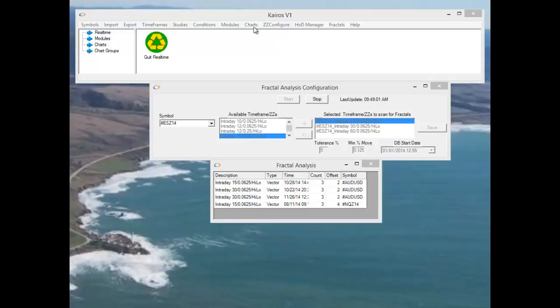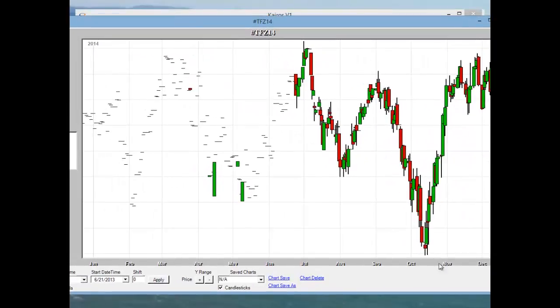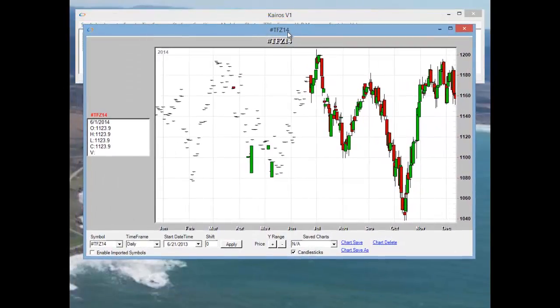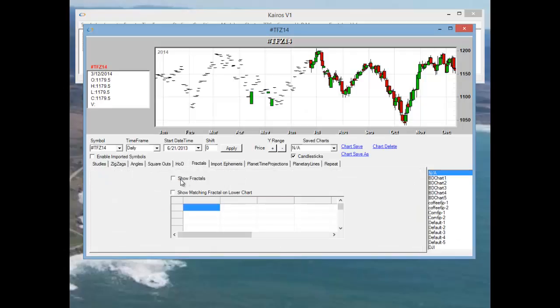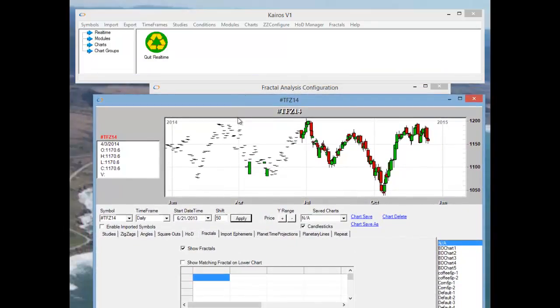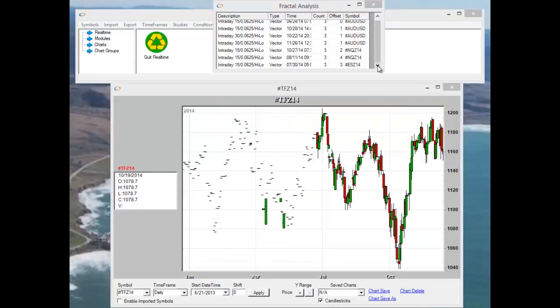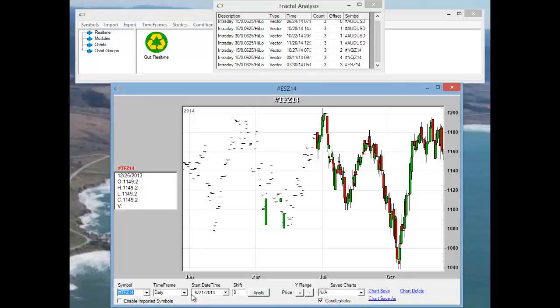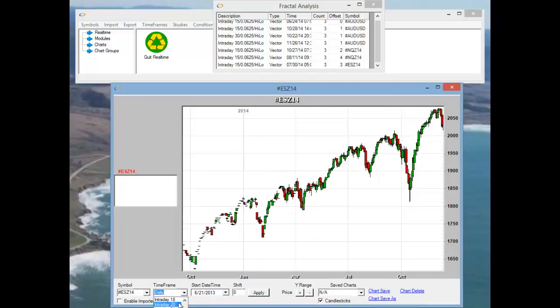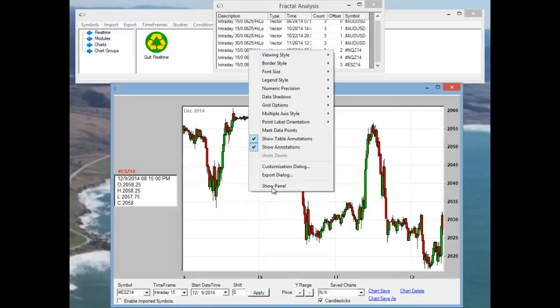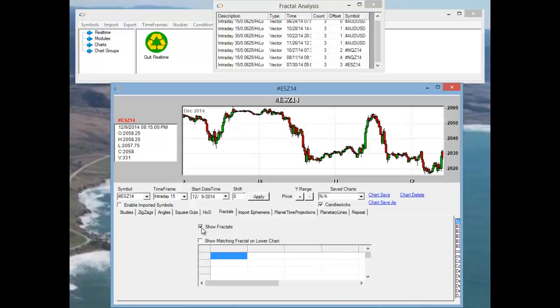To view the fractal on the chart, bring up a chart, right-click, Show Panel, go to the Fractals tab, and then click on the Show Fractals. You'll also want to offset the chart in order to see the projection of the fractal. In order to see the fractal on the chart, you have to match the intraday time frame and the symbol on the chart. So we go to ES Intraday 15, we need to do Show Panel, Fractals tab, and Show Fractal.